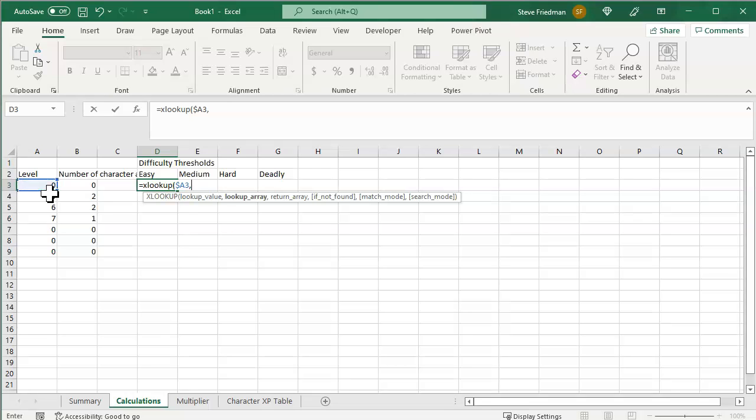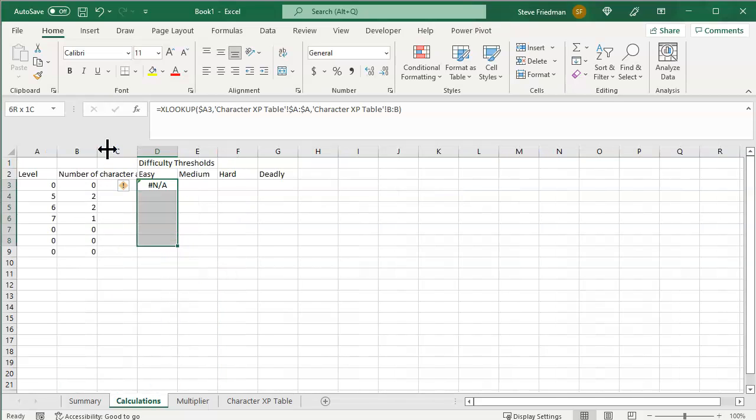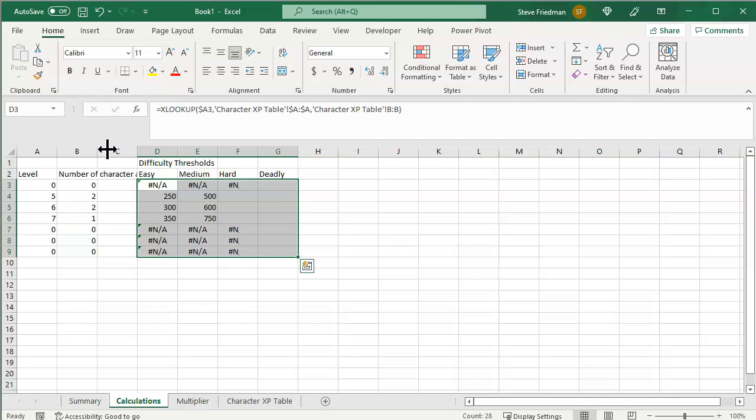Comma. Then I'm going to go over to this XP table, and I'm going to select column A, and I'm going to hit F4 to make that absolute. And then I'm going to select column B, and I'm going to leave that relative and close parentheses. This is giving me an error, which is fine. I'm going to explain that in a minute, but I'm going to fill that down and across to fill out the rest of the table.